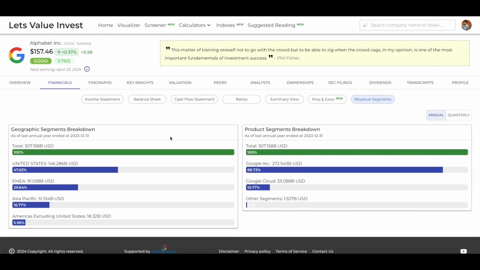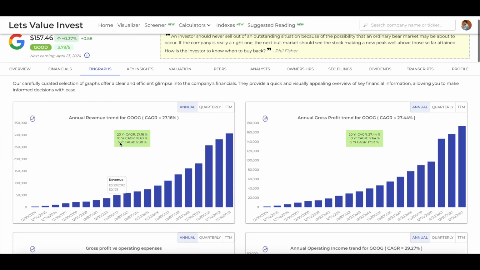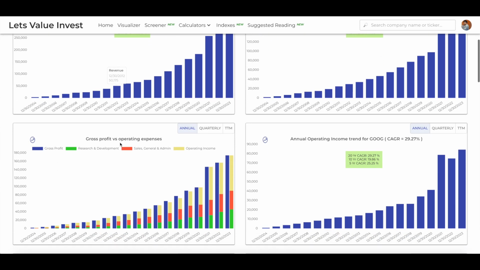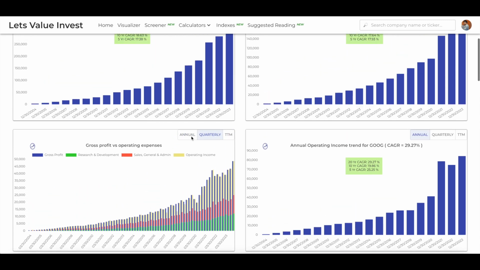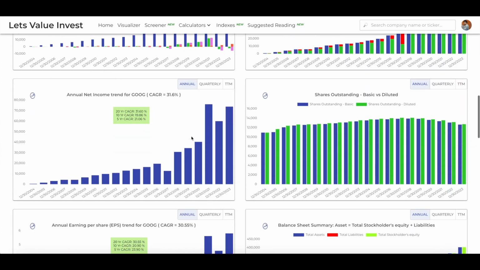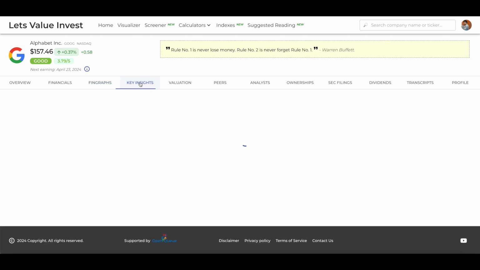Revenue segments will help you understand how the company generates its sales by exploring revenue breakdowns based on geography and products or services segments. Fingraphs tab is the graphic summary of the financial statements. It will help you visualize financial data with interactive charts and graphs. It is always evolving and I would be adding new graphs to it over time.